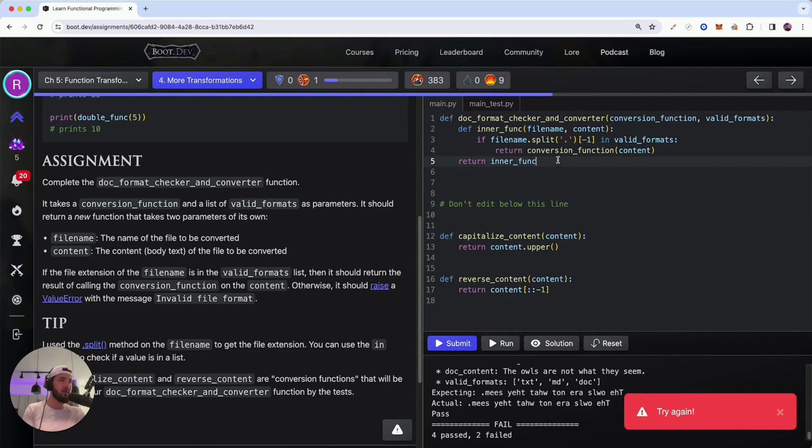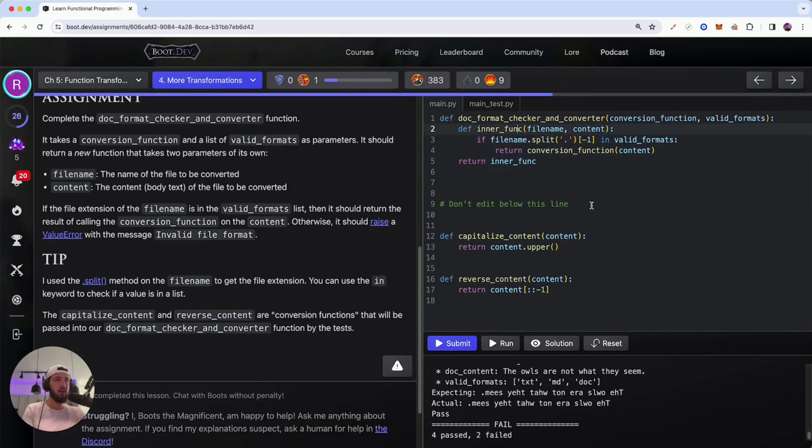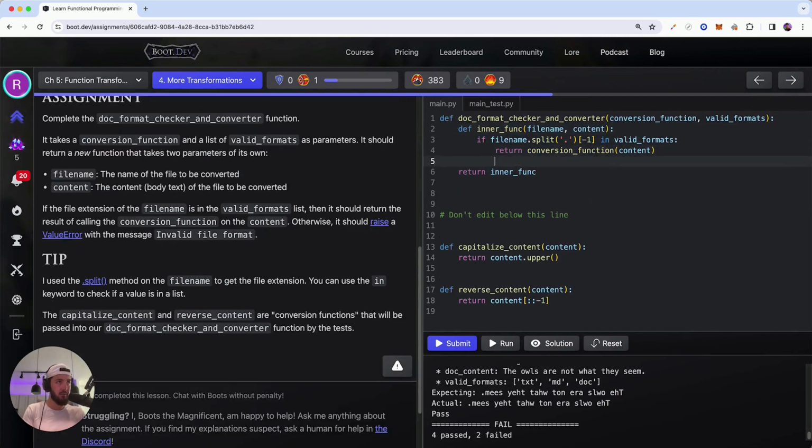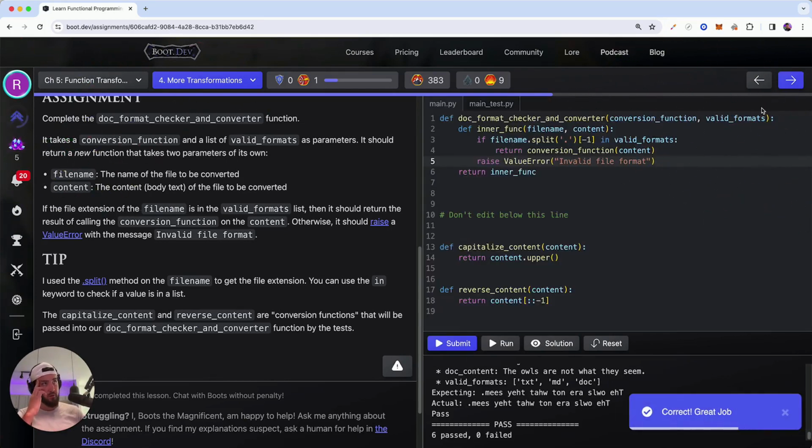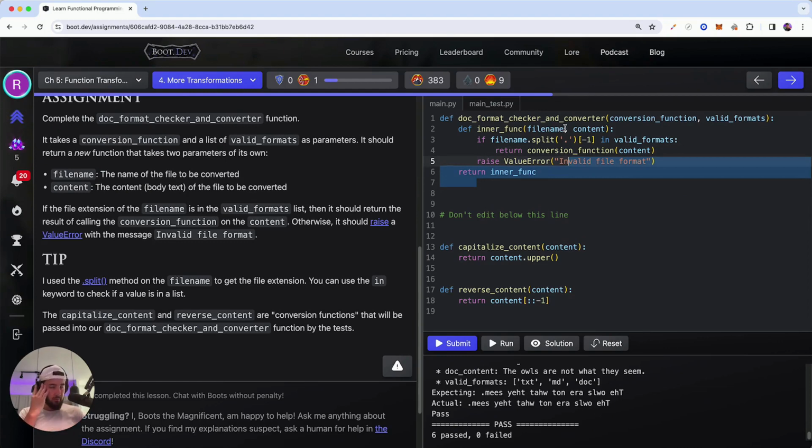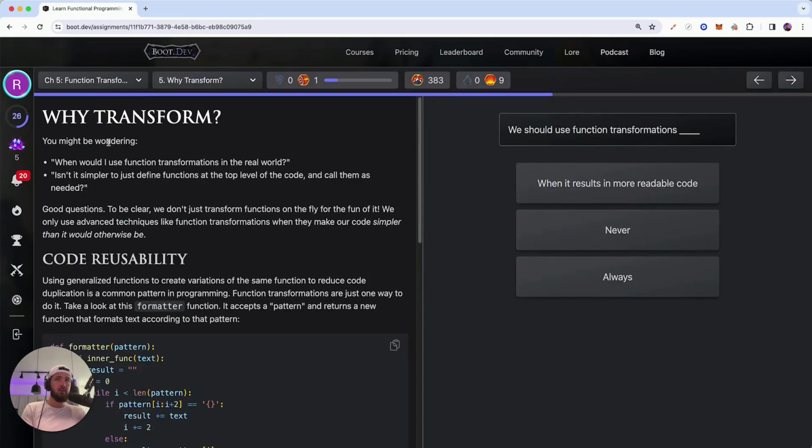Oh, I'm missing something. One bit. File name, content. I'll raise the error if there is no invalid file format deal. Okay. So that's the answer. I can syntactically reproduce syntax very quickly, but to conceptually understand something, I'm still not there with it, to be entirely transparent. So why transform?